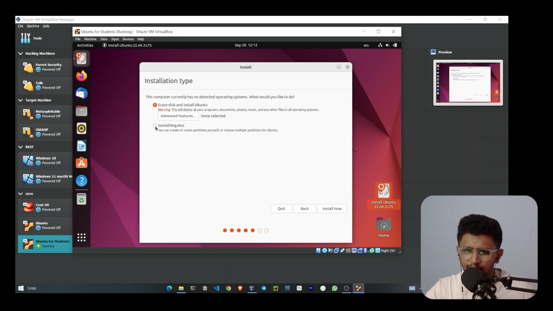What will happen if you click on something else? If you click on something else, you can give space to root, space to home, and space to swap memory. Basically, if you click on this, it will give the default storage: a root of 4 GB, something like that. Sorry, 2 GB of swap memory it will give, and then for home it will give the whole remaining memory.